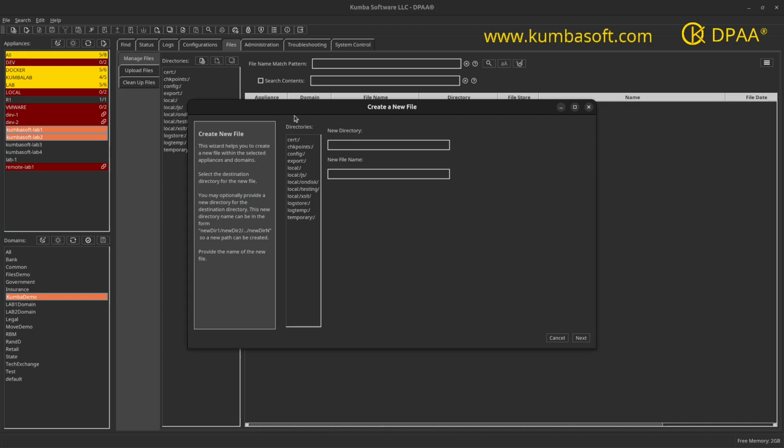DPAA presents me with a dialog that allows me to start by selecting the directory where I want to create the new file. So I'm going to select Local. When creating a new file, we have the opportunity to also create a new directory or new directories. So I type new directory here. And if I wanted to, I could put a slash and type another directory. For this demonstration, I'll just create one.